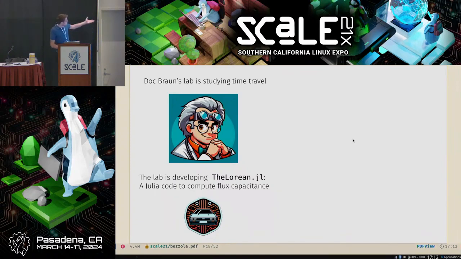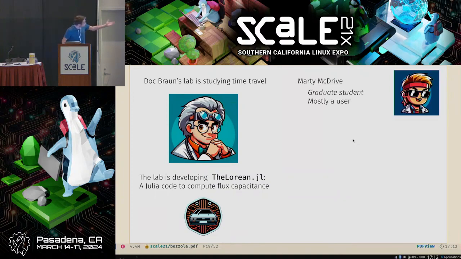So Dr. Brown has a research group. And in this research group, we have Marty McDrive, who's a graduate student. Marty is interested in learning about time travel. Marty is going to use DeLorean mostly as a user. Marty has to drive to get their PhD. They have to drive science forward. They're going to use DeLorean in new settings that were not previously considered, and again, for scientific experiments.